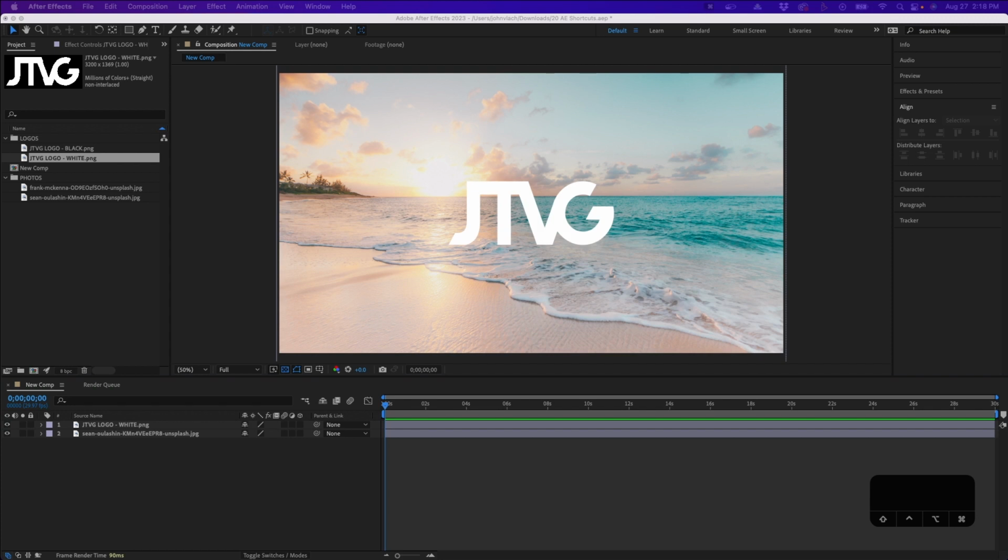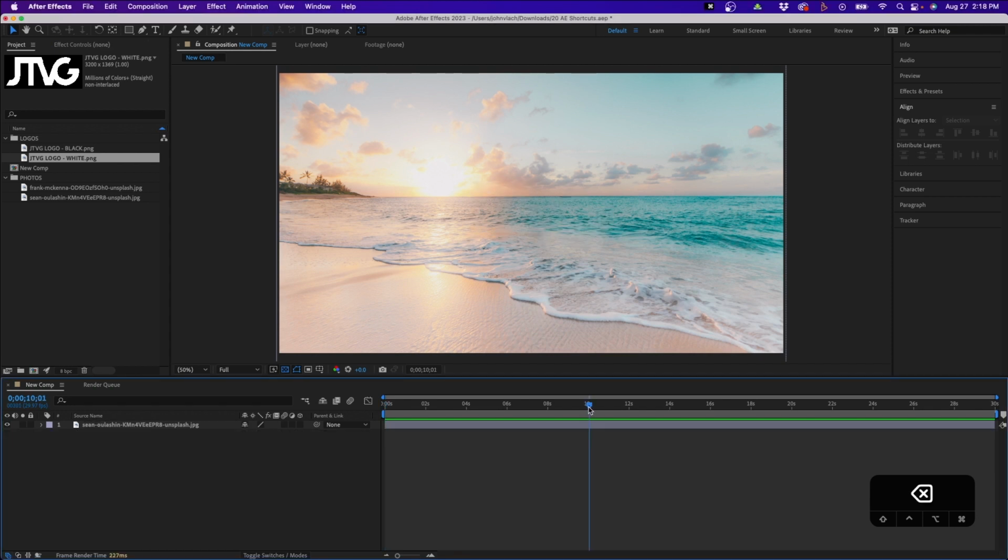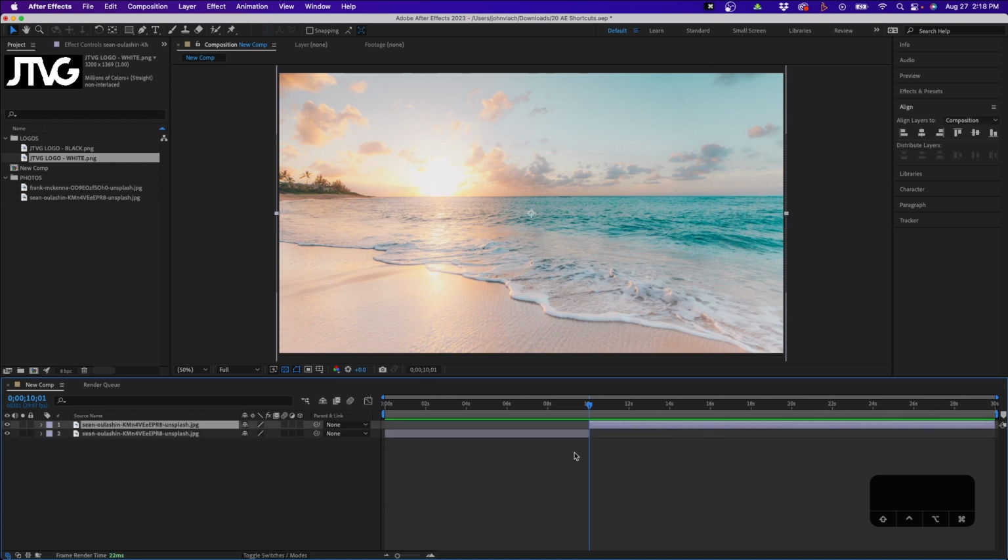So another common thing you might want to do in After Effects is split apart layers. If you want to split a layer in half, the keyboard shortcut to do that is Command-Shift-D. So you can see I just split this photo in half and I can use half of it. This is very helpful if this is a video clip.